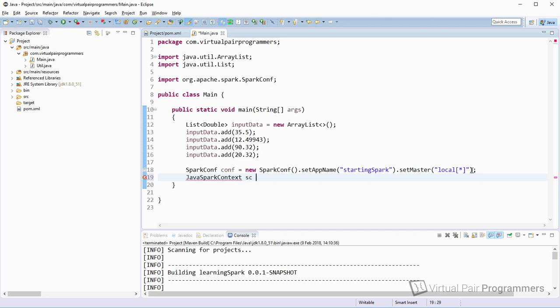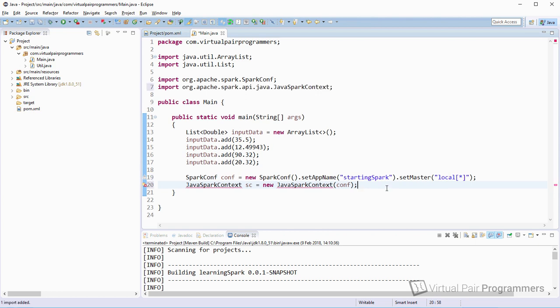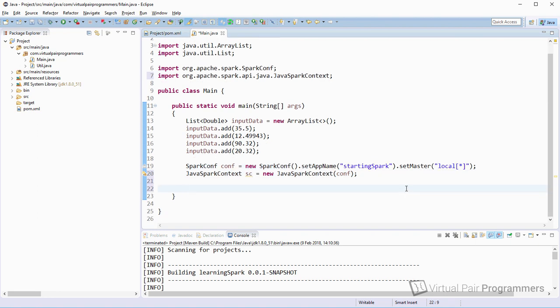It's common to call this object sc. And again, we can directly instantiate this object. This is going to be a new JavaSparkContext. The constructor will take a parameter, which is the conf object that we created on the line above. Another Command or Control Shift O should give us an import. So that's great. Now we're basically up and running with Spark. We can now start doing operations against Spark.